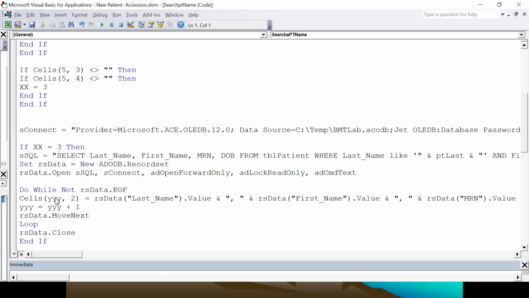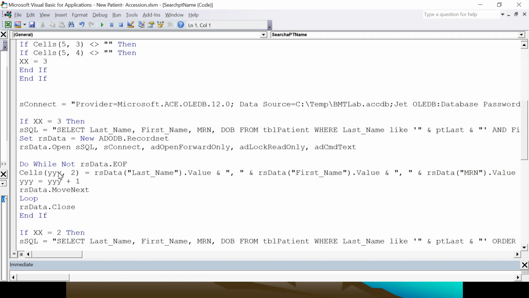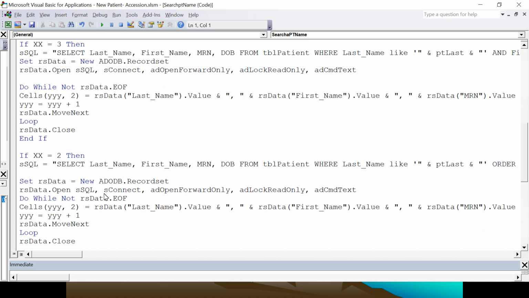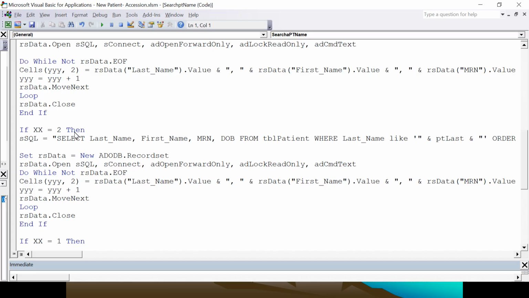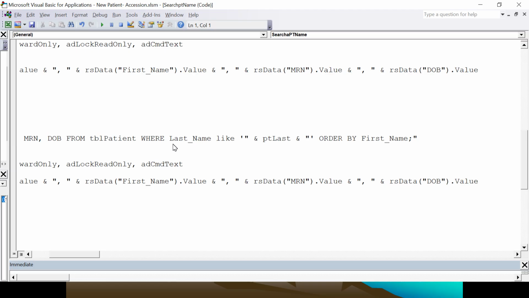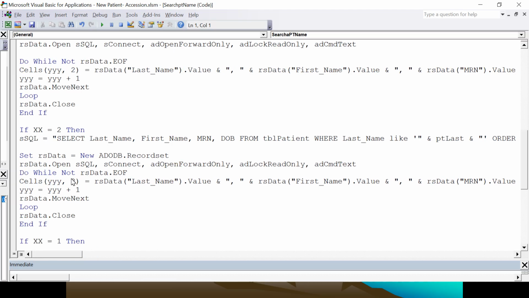Because you may have multiple patients with the same name, this also copies the data to row 21 and below. This one is if the patient only has last name information, so you only search this patient by last name. Because the last name is text, for text you use like, similar to equal for numbers. They work the same way.